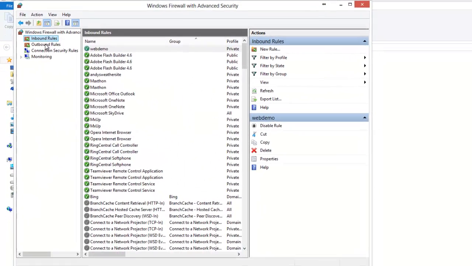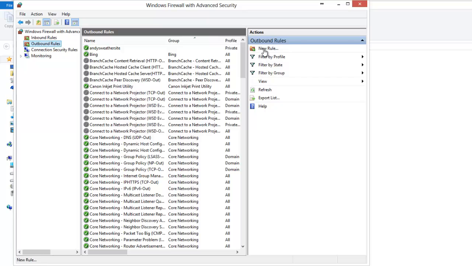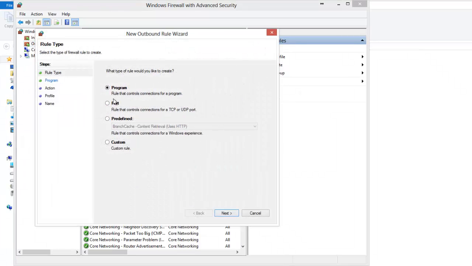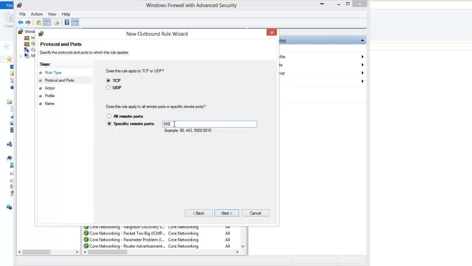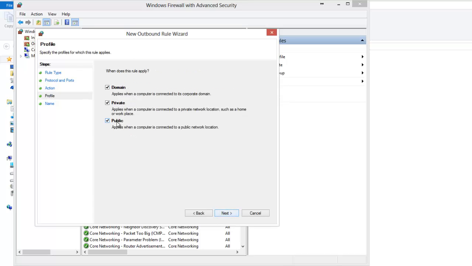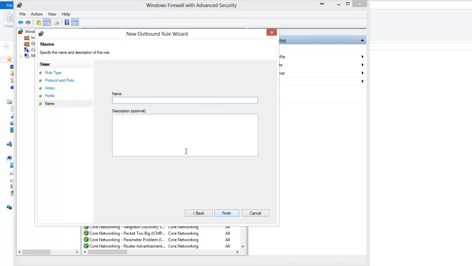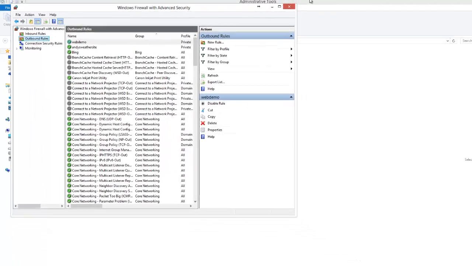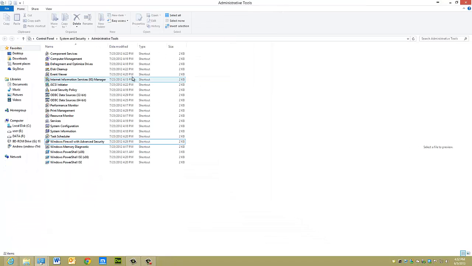Click on firewall again. Click on outbound rule, and you have to create an outbound rule now. This time you want to click on a port. Click on next. 556. And make sure you choose TCP on both of them. I forgot to tell you that on the incoming port. And you want to allow connection, public and domain unchecked. And again, type in your website and close out Windows Firewall settings.